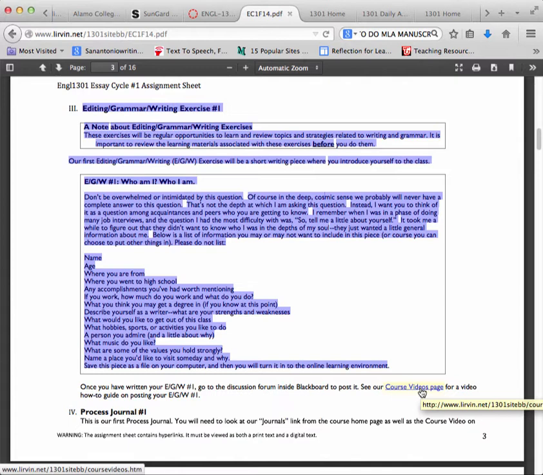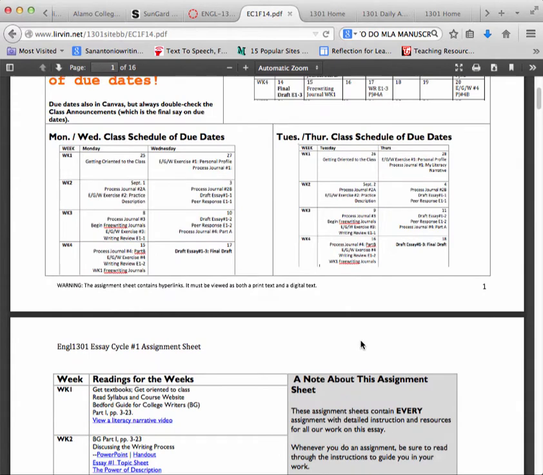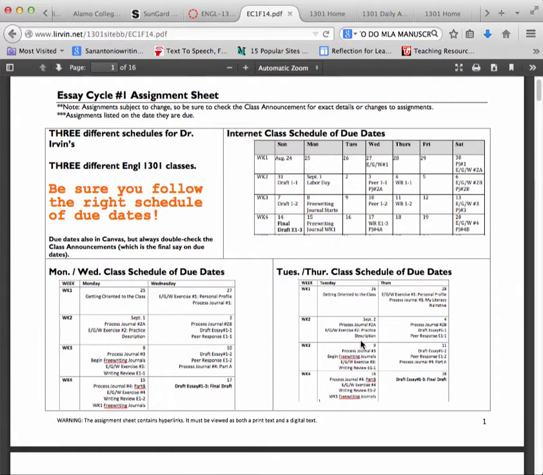So sometimes you'll need to look at this in the electronic version. I would recommend that you also print a copy and hole punch it into your notebook. So that's where you find assignments, and between the printed course calendar that you have, and I'll have an excerpted calendar for each essay cycle assignment sheet. At the top of it, you can double check.